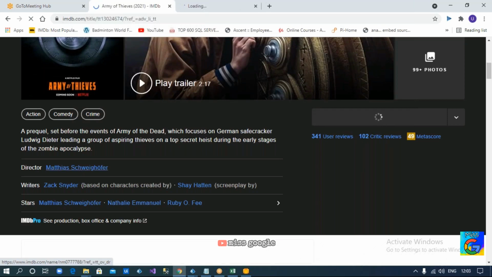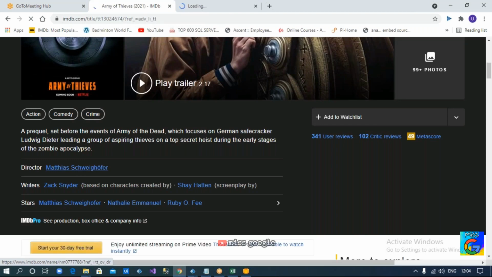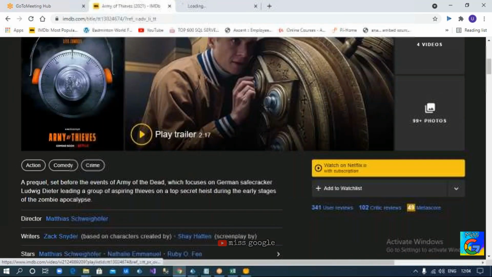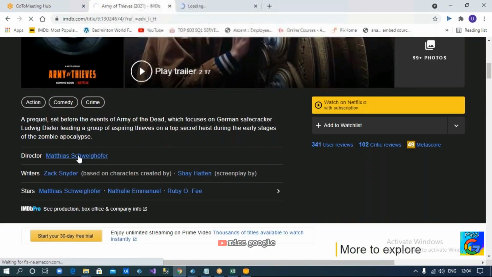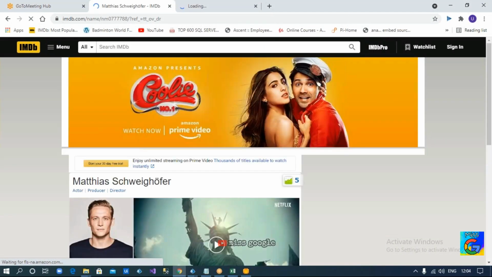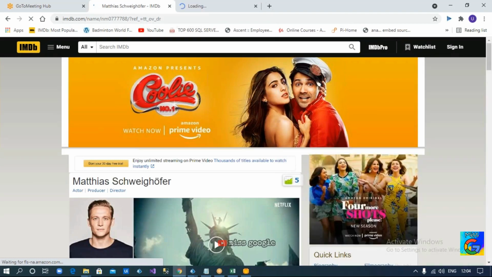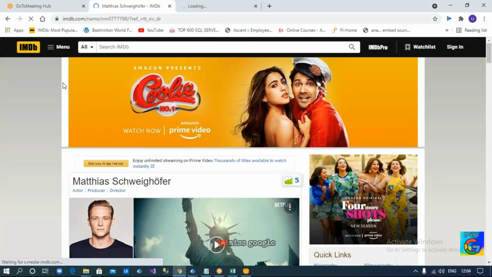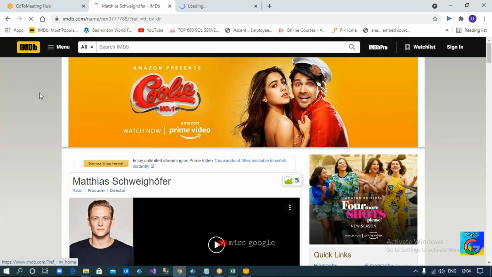I clicked on the name of the director, so it is trying to pull the director information from the server. If you see, it is still buffering at the top. This web application is still buffering. Did it get the information? No. One second, let us click it once again. Okay, see, it took some time to get this page, right? To get the director information, I clicked on it and it took some time to get this page.